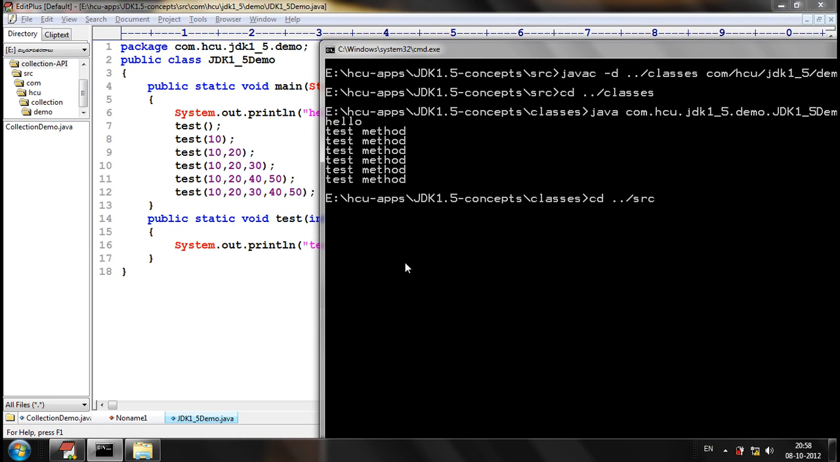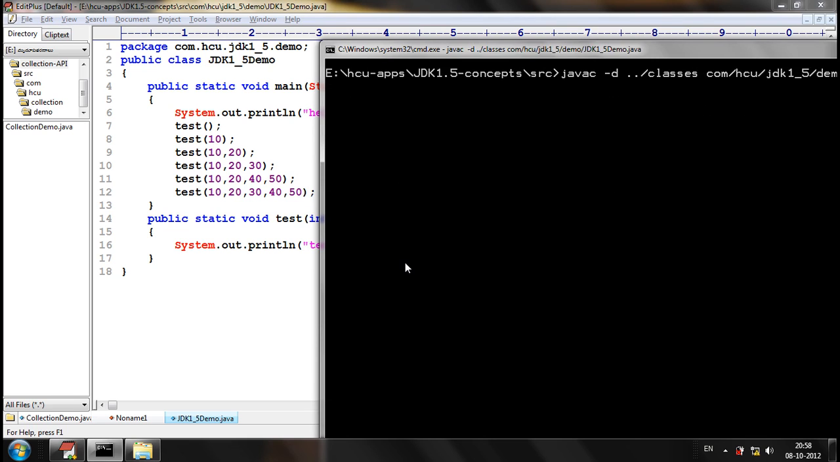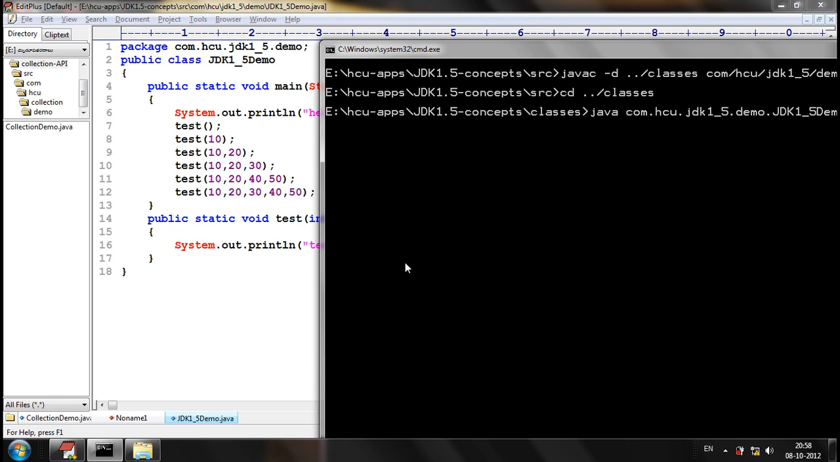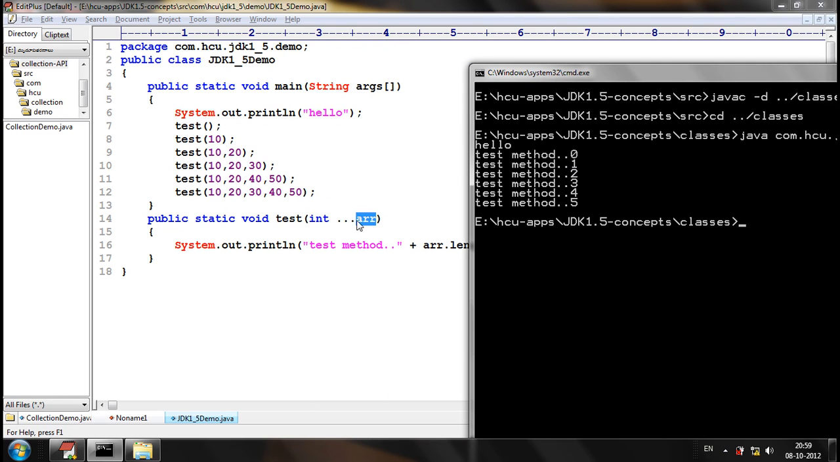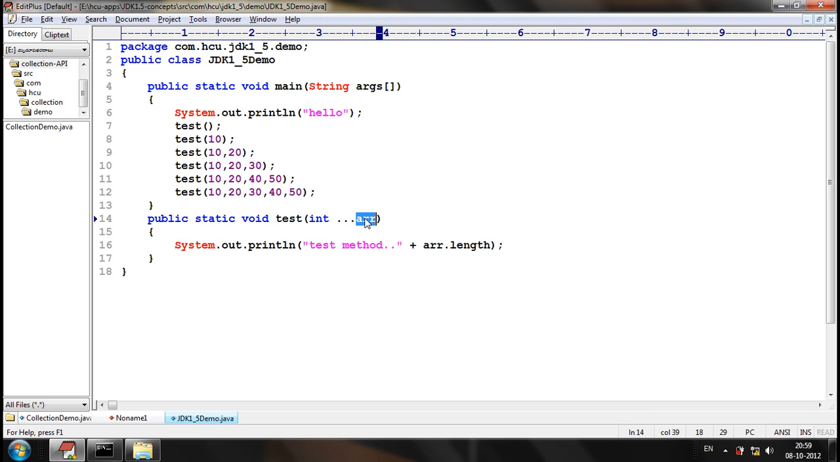So go to SRC, compile the application. Go to the classes, execute the application. In the first call, the number of arguments is 0. Second, 1. Third iteration, 2. Fourth call, 3. Like that, the number of arguments is increasing, and the length of this array is also increasing. This ARR, this vararg identifier, will act as an array of that specific data type.